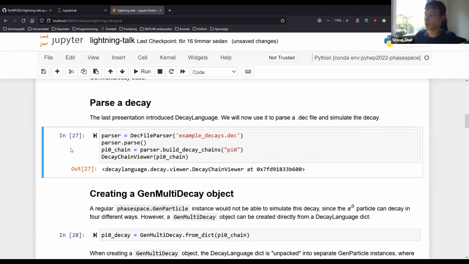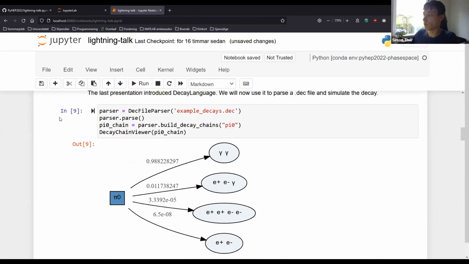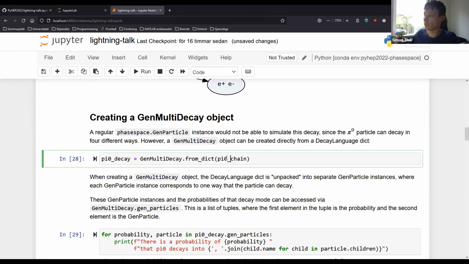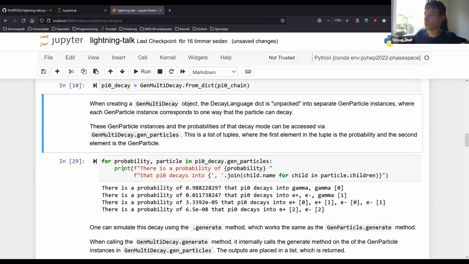First we will just parse a decay from DecayLanguage, as Eduardo showed before. And this will look something like this. We have a pi0 decaying to gamma gamma, or e plus e minus gamma, etc., with some branching fractions here. Then what we can do is take this parsed object, which is just a dictionary, and pass it to the GenMultiDecay.from_dict class method. Now you have a GenMultiDecay object, which in turn contains a bunch of GenParticle objects, which will do the heavy lifting of running all the simulations. So it's a wrapper around that.